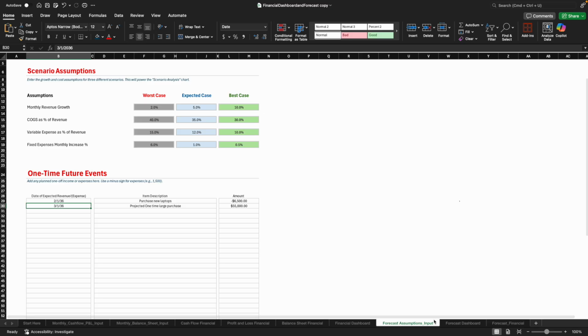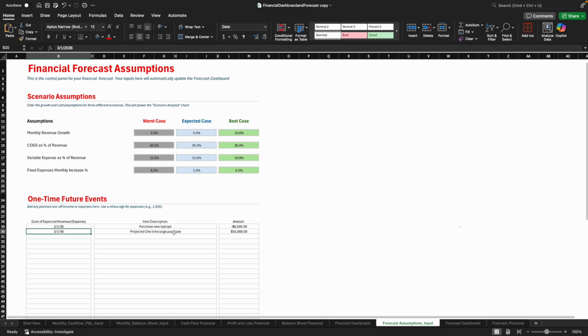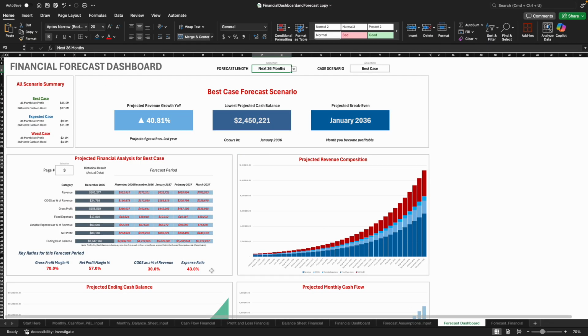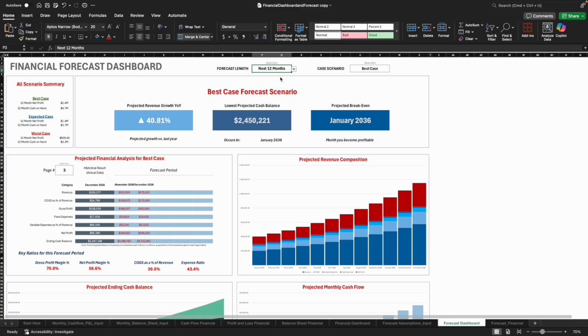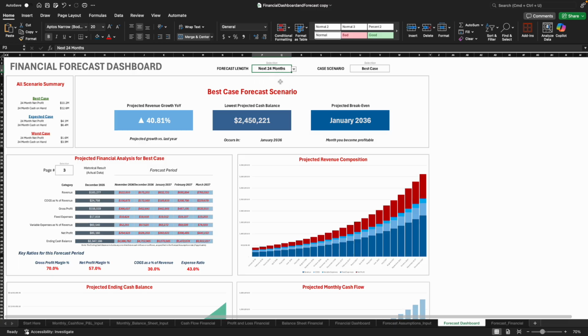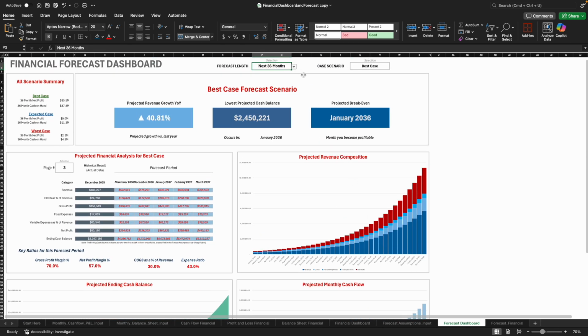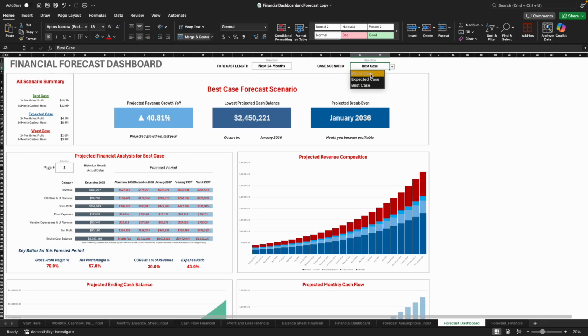Okay. And then, so once you input this information, your forecast assumption, you can go to your forecast dashboard here, right? And you can see what it looks like for the next year, 2 years, 3 years. So you can select, okay, are you forecasting for next 12 months, next 24 months, or next 36 months? You can see all these charts here are automatically updating. You see it moving, right? Right here. So let's do 24 months, and let's say we want to do worst case.